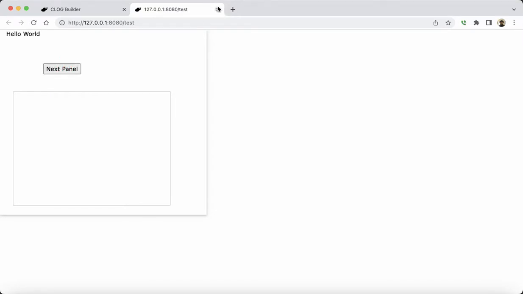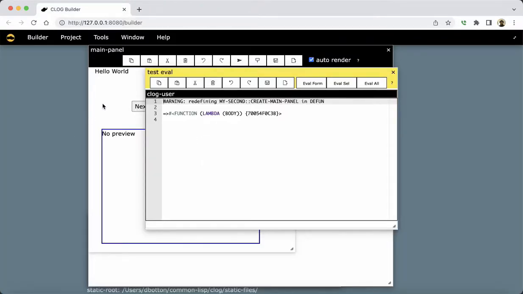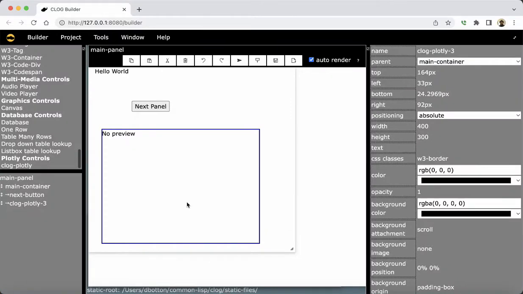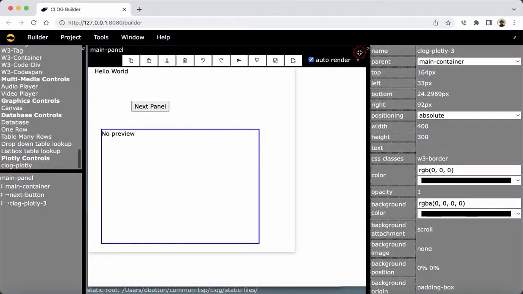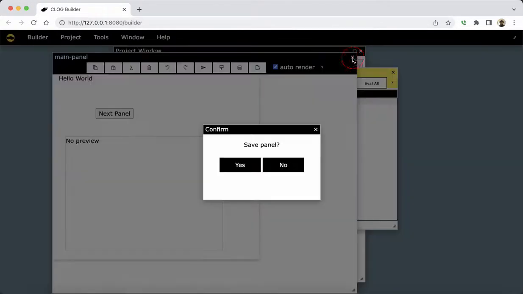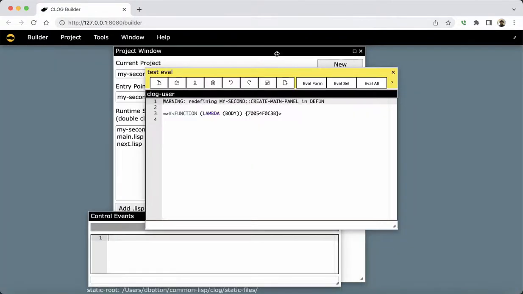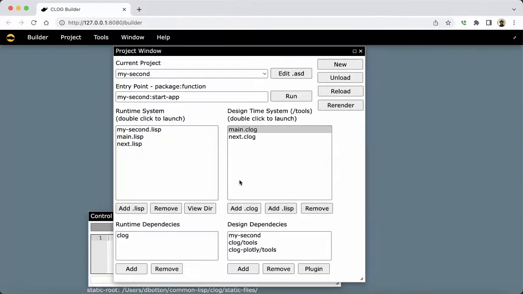Actually, I'm not hooked up to the internet while I'm doing this recording. But normally speaking, that would go ahead and load in the Plotly files. If I was doing this as a standalone application, I would of course add the necessary files to my www directory. Anyways, let's say that that's the case. Let's close this. Close. Save panel, yes. All right. Like I said, once I add CLOG Plotly, then basically everything is installed.